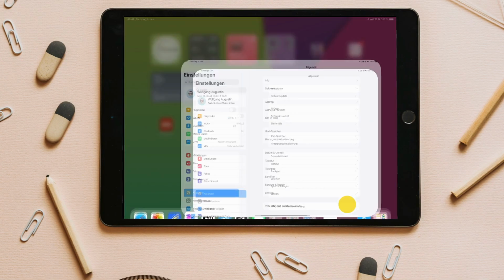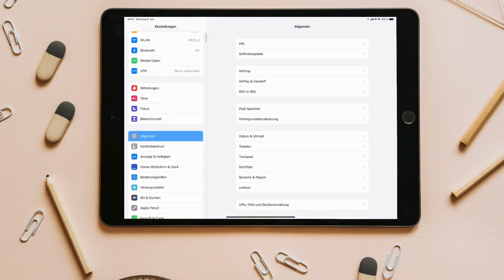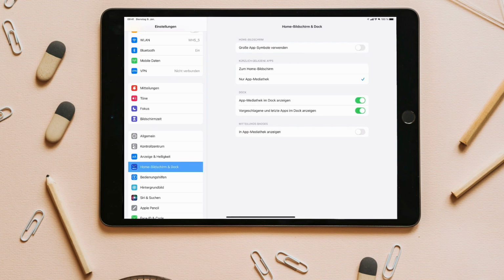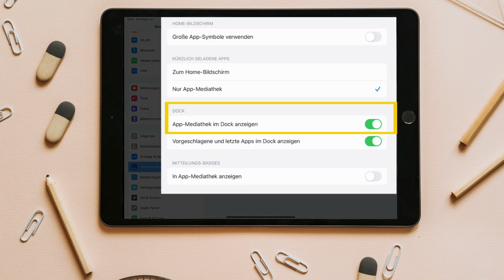There are two ways to access the App Library. To enable the second way, you need to open the Settings app, select Home Screen and Dock, and turn on Show App Library in Dock.